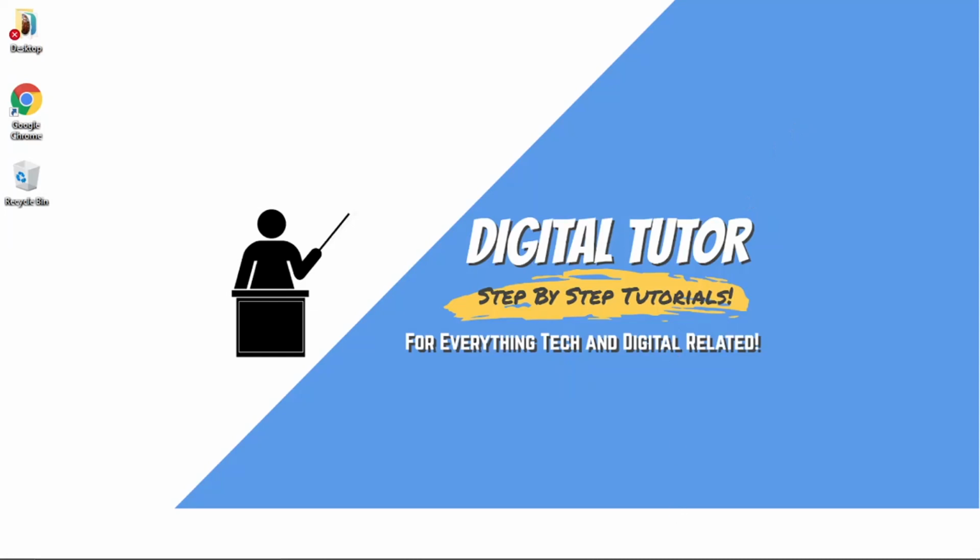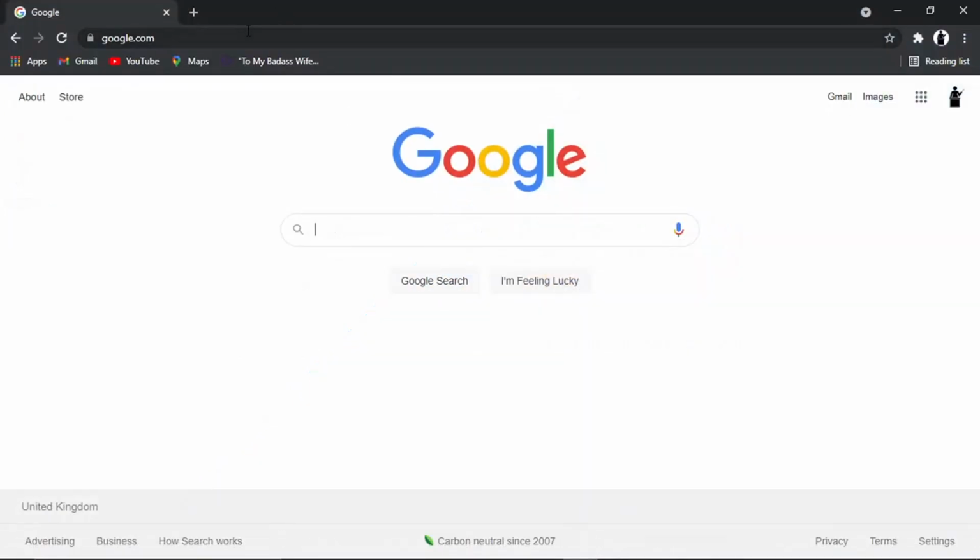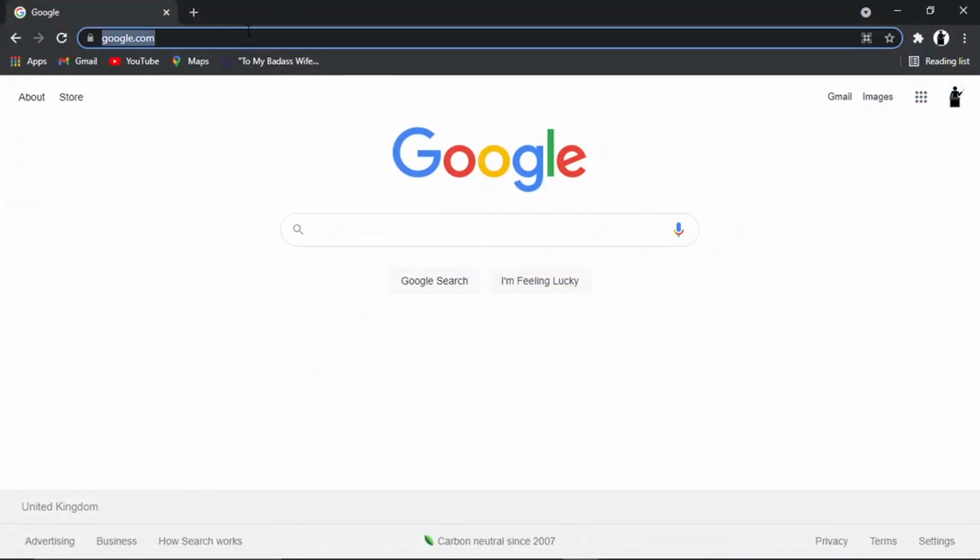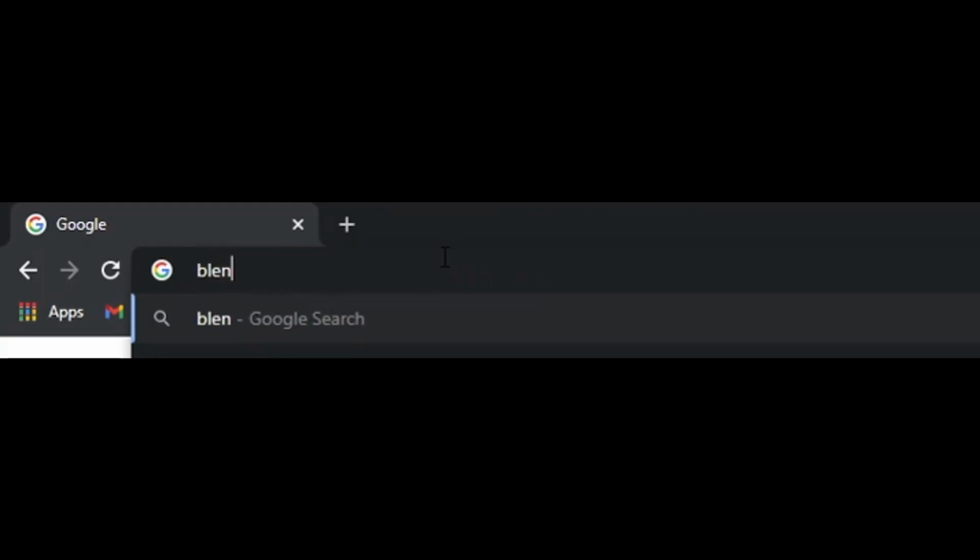So in order to do this, we need to open up a new internet browser. And then we want to come across to the Blender website, which is blender.org. Make sure you do download it from the official website.